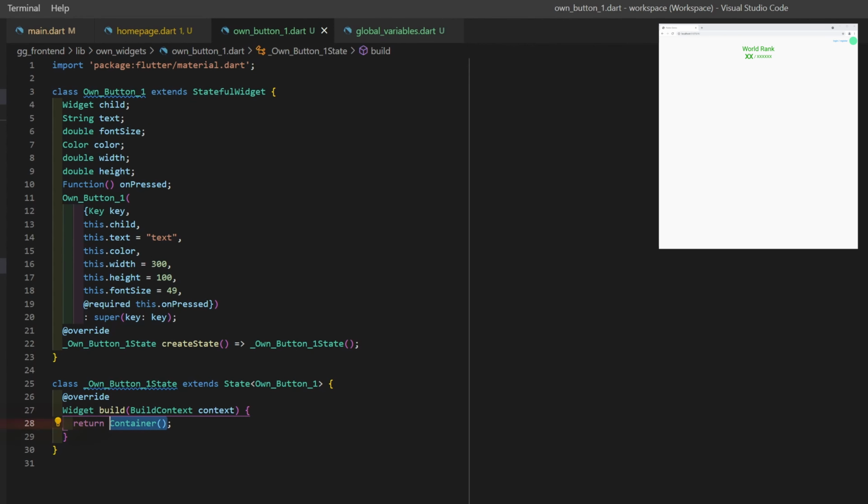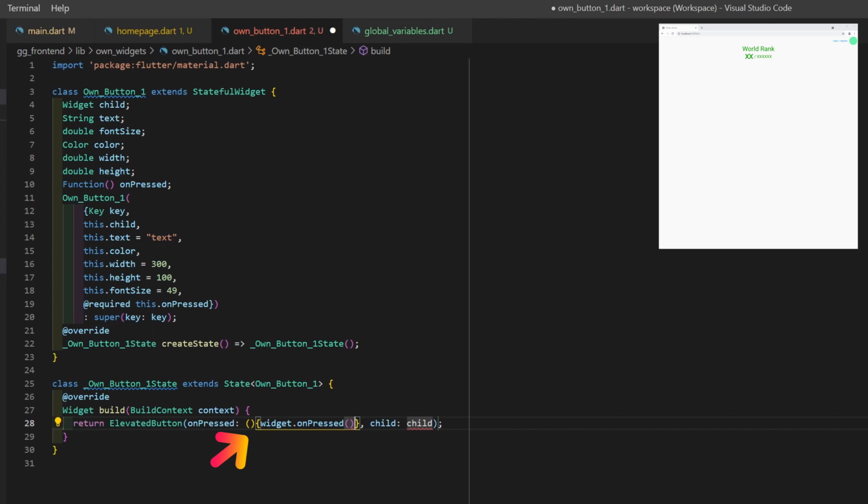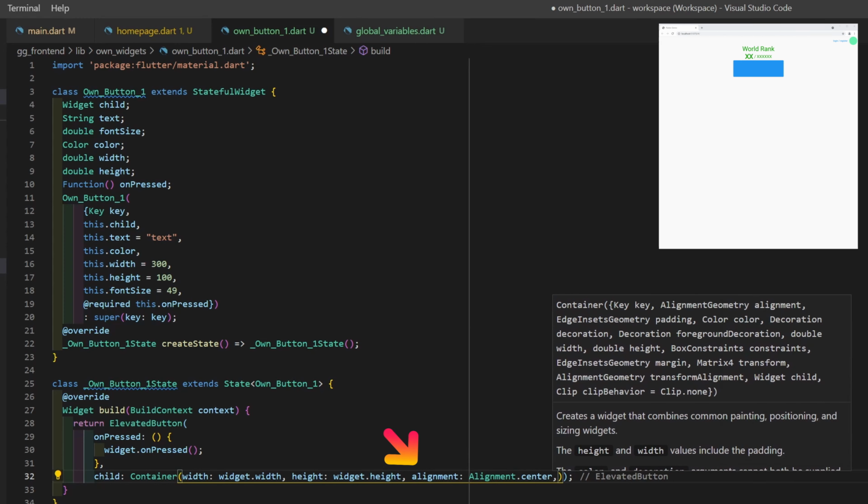The next step is to replace the empty container with an elevated button widget. Then we set the onPressed function and give it the widget's onPressed function from our interface. Next, we put a container in the child of our button and give it the parameters from our interface. We set the alignment to center.